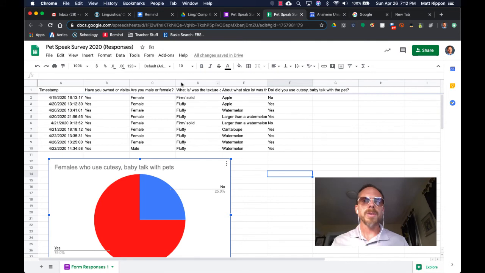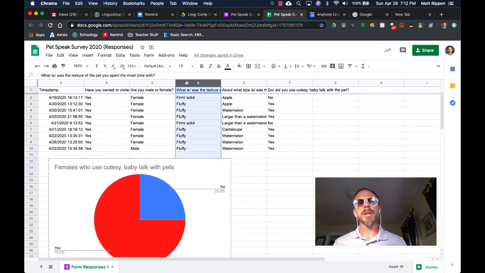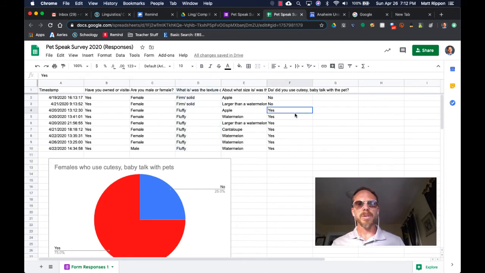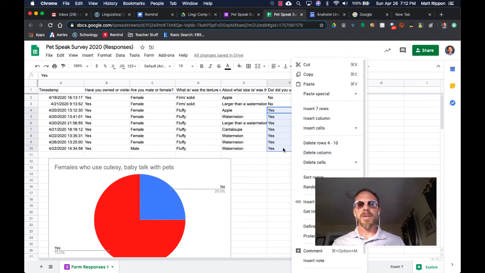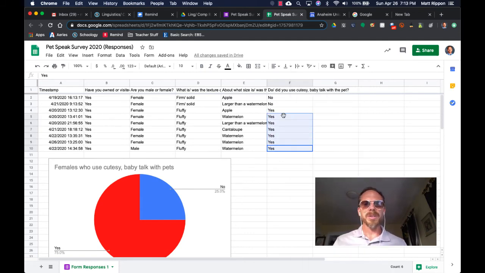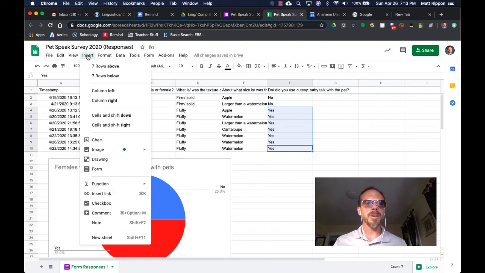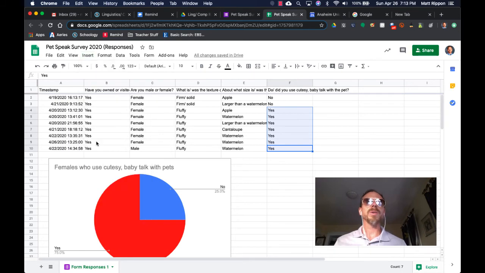I'm going to think, does texture play a role in cutesy talk? And so I'm going to sort this list by A to Z, so that my firm solid pets are together and my fluffy pets are together. This one, the male female, doesn't really matter, doesn't come into play. It's just based on the type of pet. All right, so looks like all fluffy pets. All fluffy pets are talked to with cutesy baby talk, and our chart will show that.